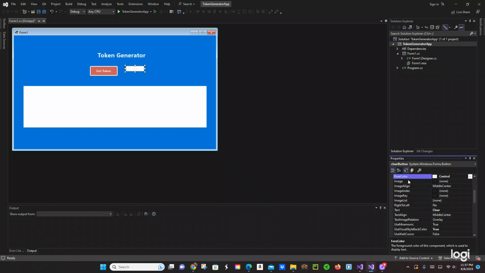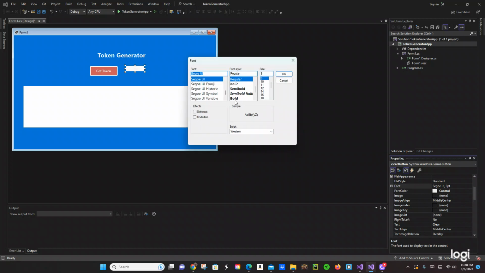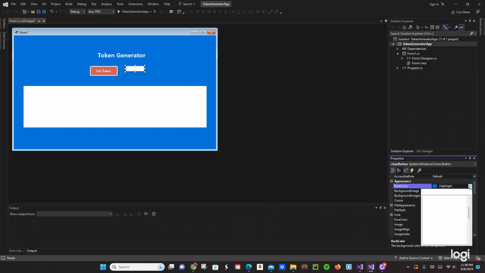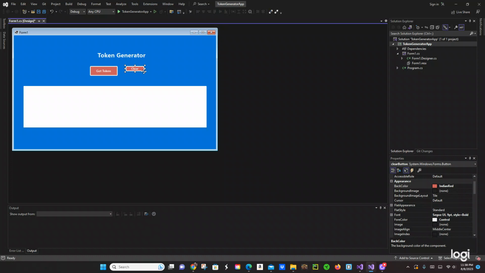Control. And then we're going to do the same thing over here. We're going to do bold. We're skipping the size 9. And then we're going to do the back color. For the bottom, we're going to do the same color, Indian red. Okay, so we got these two buttons right there.